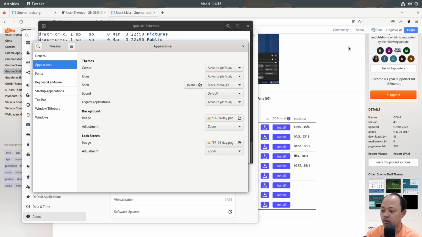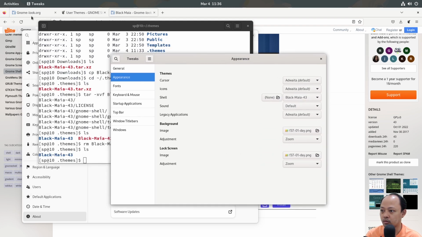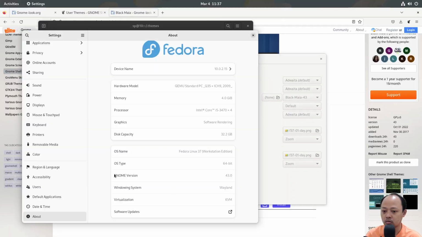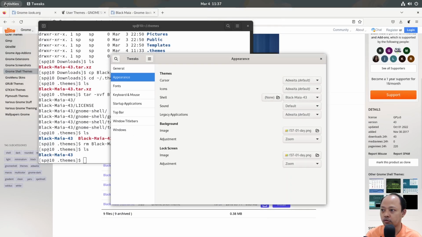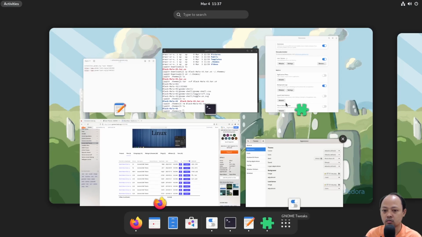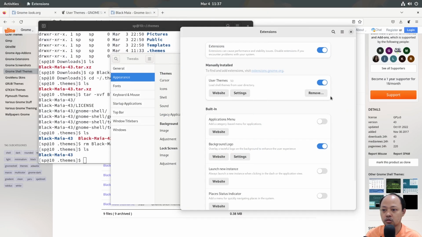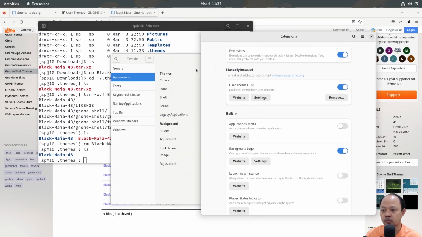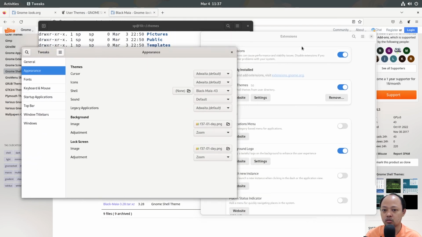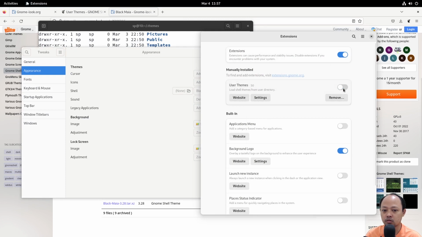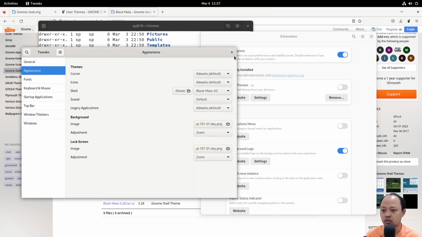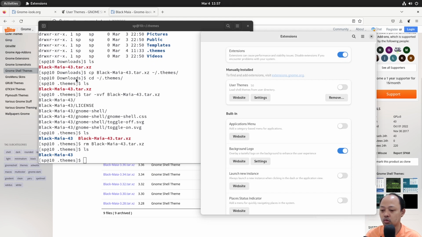Just reminding, if you didn't install or enable the user themes, you will get a notification on this drop down. I will try to disable it so you can see the effect. Wait, where's my GNOME extensions app? This one. I will try to disable this extension, and let's reopen GNOME Tweaks.